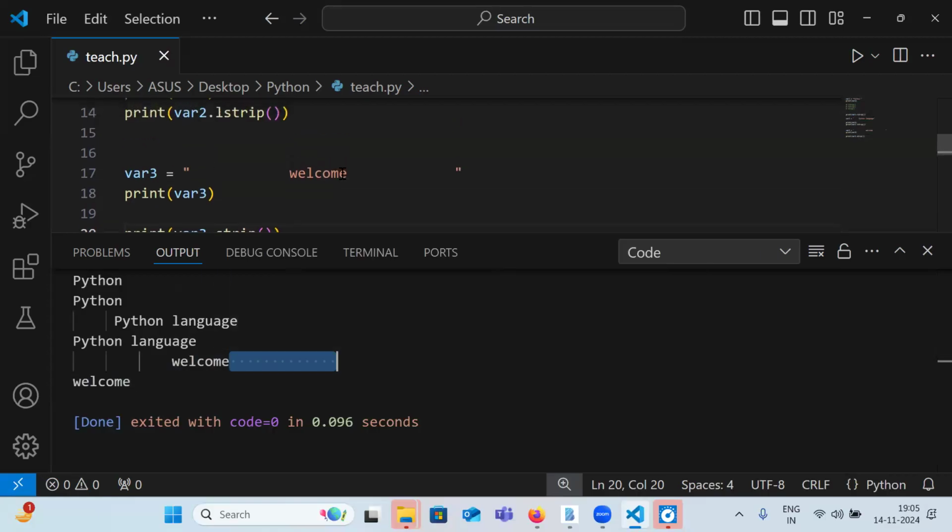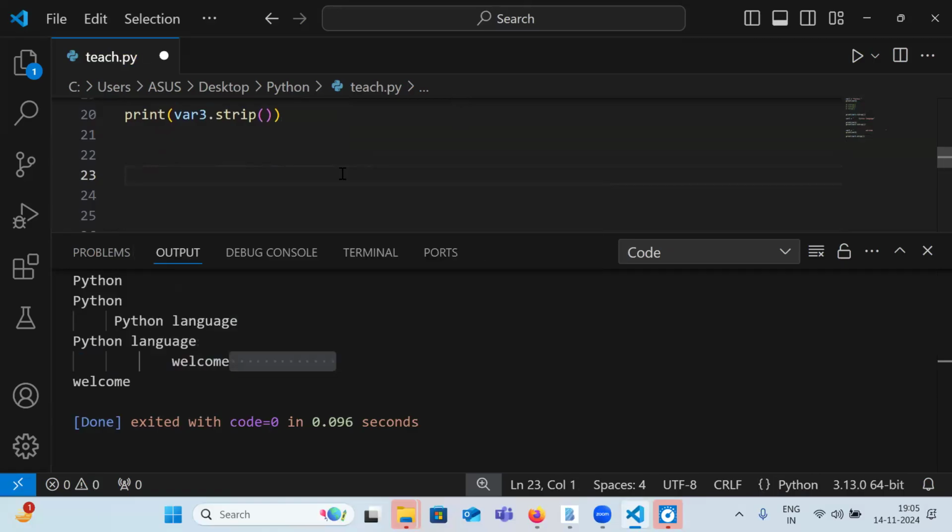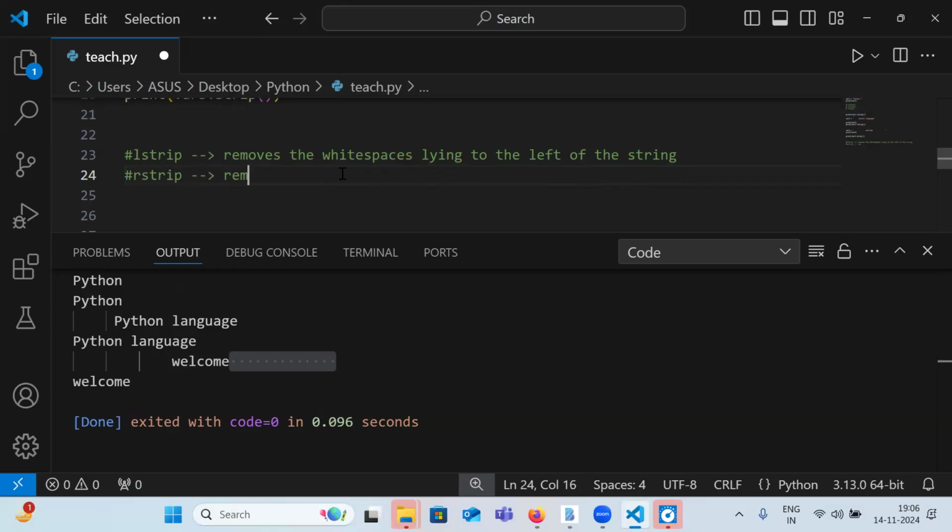So basically, an overview of this particular thing is: lstrip removes white spaces from the left, or I can say white spaces lying to the left of the string. Now, rstrip removes the white spaces lying to the right of the string.